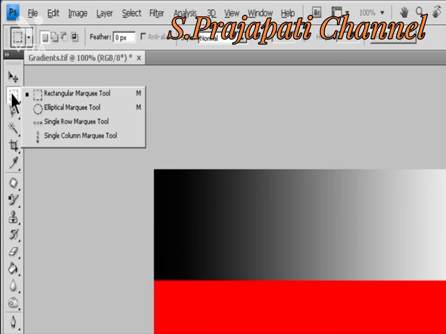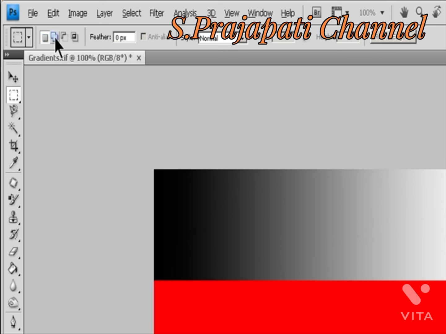Rectangular Marquee makes a rectangular selection or a square when used with the Shift key. Elliptical Marquee makes an elliptical selection or a circle when used with the Shift key. Single row or single column Marquee defines the border as a 1-pixel wide row or column. 2. Specify one of the selection options in the options bar. Selection options are New, Add to, Subtract from, Intersect with.